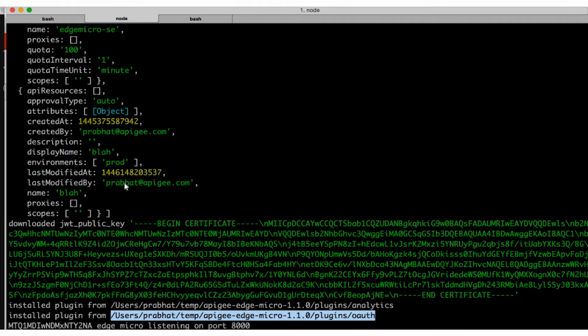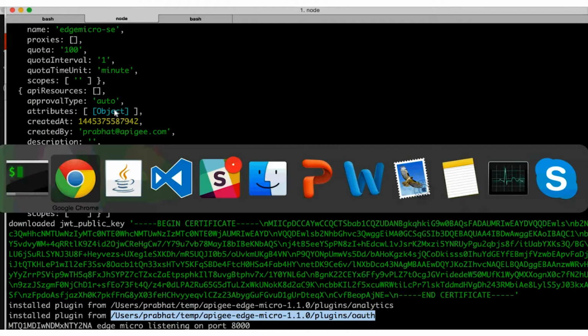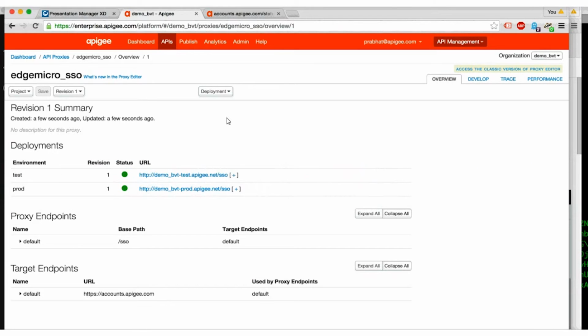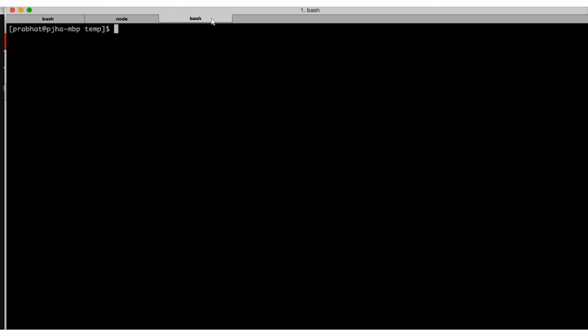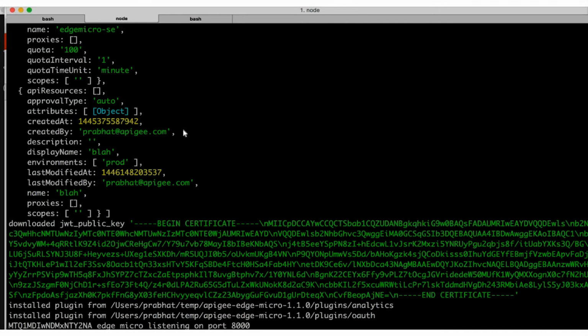So what I have done, just to recap, is create this Edge Micro proxy definition on the Edge UI, and basically start my agent locally. So I'm going to make an API call. Since this is running on my localhost, I'm going to do curl GET, and it shows here it's running on port 8000. You can see it on the bottom of the screen. So I'm going to make a call.